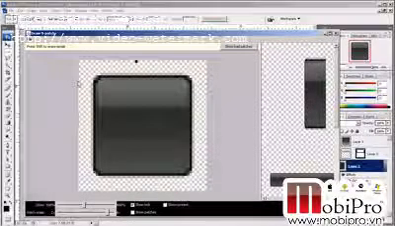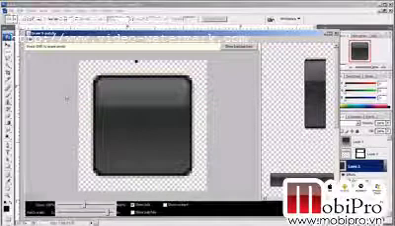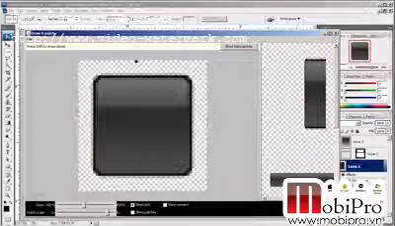Now in this case, there's a couple things we need to worry about. We need to worry about whether or not we want this to tile, the top shiny part, just the center, and anything in the bottom.